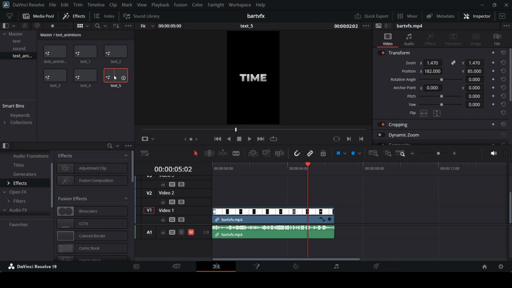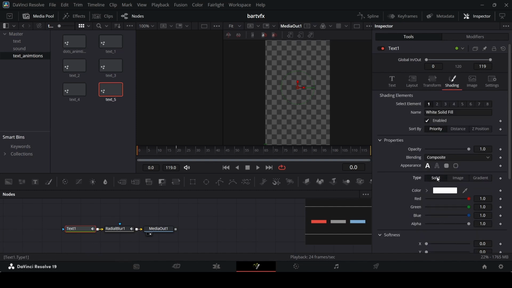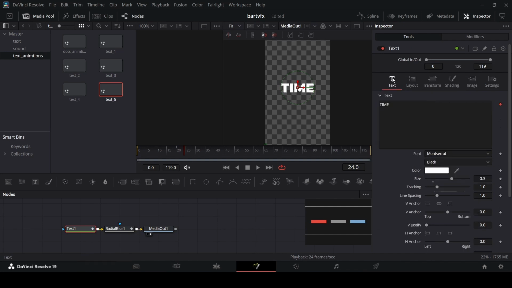Go over to this text. We're going to keep everything else the same. The only thing that we need to change is the shading, which is going to come back to the solid color like this. And the other thing that we need to do is change the text itself. Let's type in complexity, and we're going to change the size to, let's say, 0.15. So let's go with 0.15, and everything else is the same.